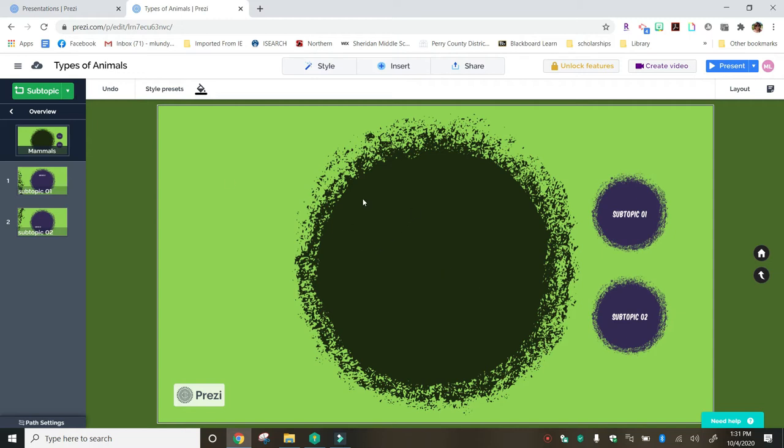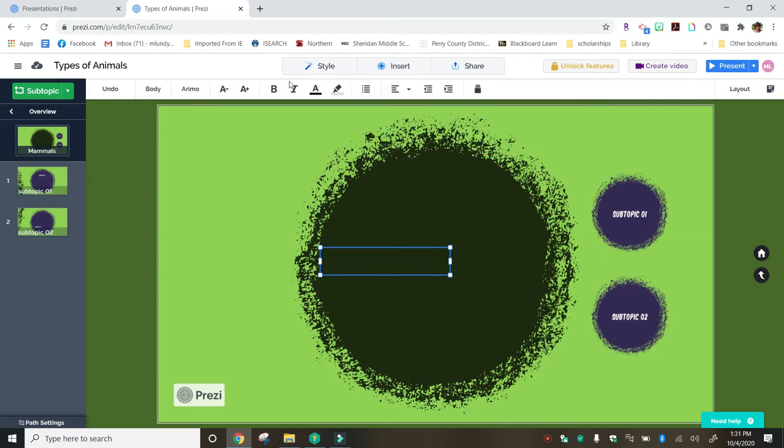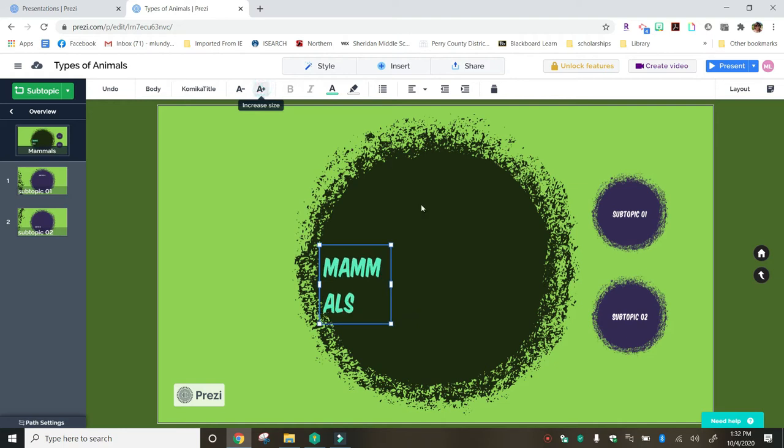I do want to add a text box. So insert, and you haven't seen this yet, but when you click on insert, there are so many options. I can insert text, images, icons, animations, shapes, arrows, PDFs, audio, charts, video, all kinds of stuff. Right now, I just want to add a text box. Don't want to be difficult. All right, and right now it looks like my text is going to be black, and that's not going to work out. So I need to change my text color. Now, from here, I can change the size just by using the plus. Obviously, it would need to be stretched out now. I can also just simply pull the edges to do that.